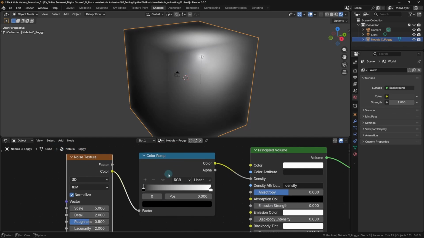Our goal with the color ramp is to increase the contrast of the noise texture to the left. The way this density property here works when we're using an image is pure black on the image will be 0 density, which means it's perfectly see-through, and pure white will be completely opaque, so full density. Any gray value in between will be somewhere in a value between 0 and 1.